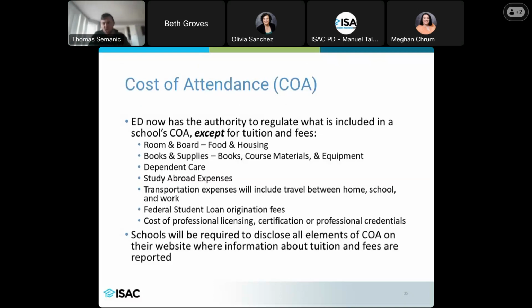Some elements of the cost of attendance have changed as well in terms of terminology and what's now to be included. So the Department of Ed now has the authority to regulate what's in a school's cost of attendance, except for tuition and fees. Now, this doesn't mean that they're going to for whatever reason. They haven't indicated that they're going to, but now with the new legislation, they do have the authority to if they exercise that right.